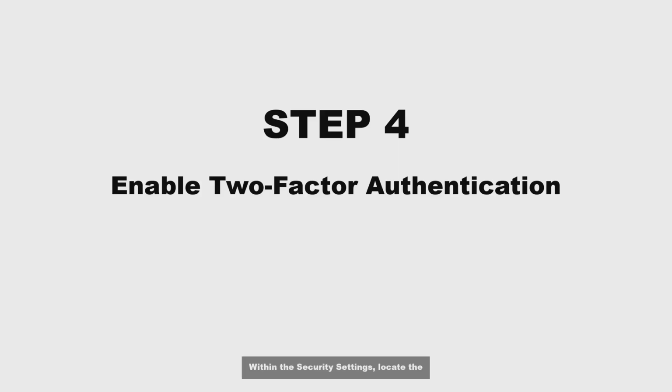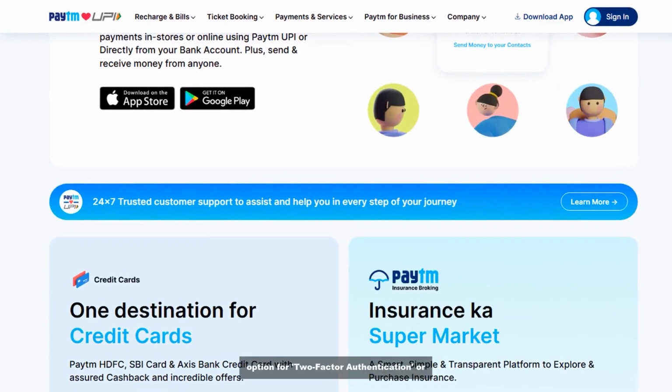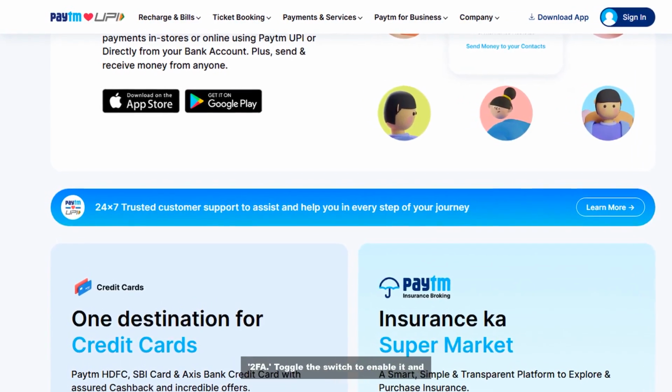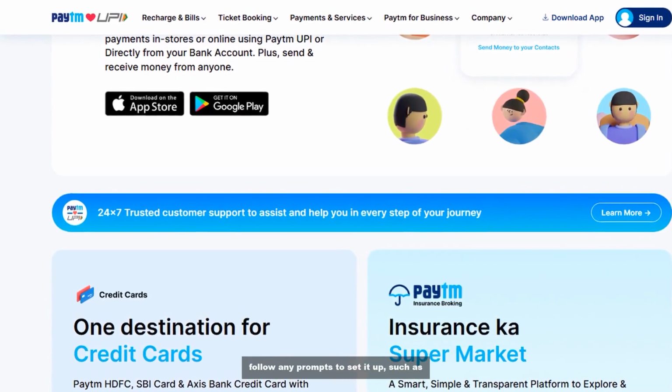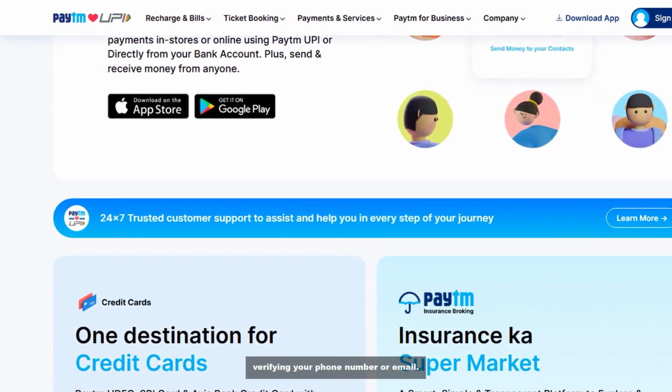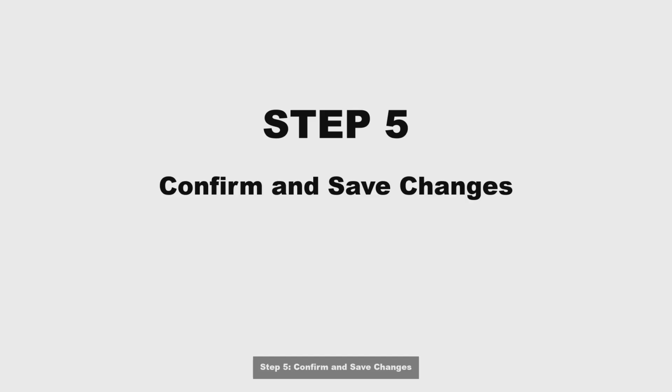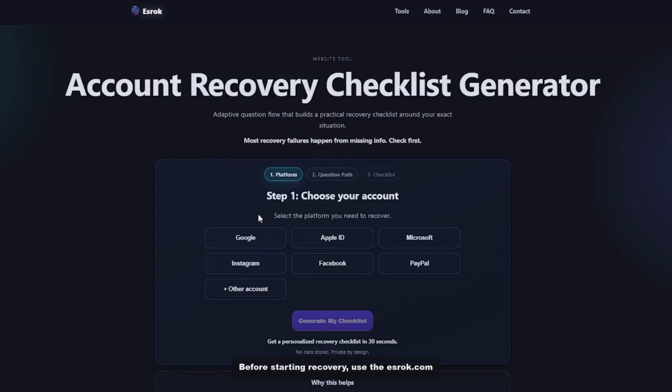Step 4. Enable two-factor authentication. Within the security settings, locate the option for two-factor authentication or 2FA. Toggle the switch to enable it and follow any prompts to set it up, such as verifying your phone number or email. Step 5. Confirm and save changes.